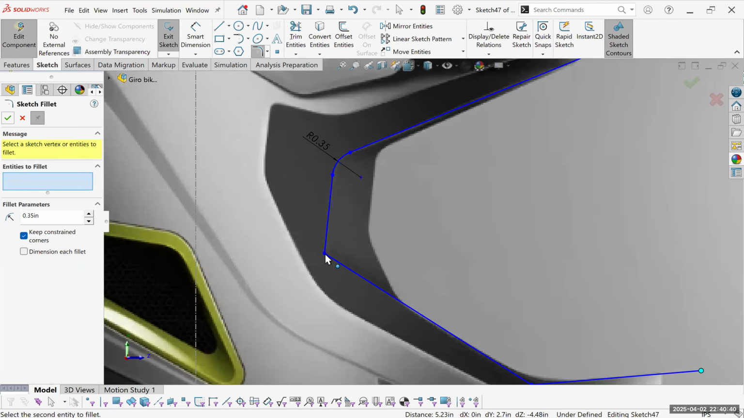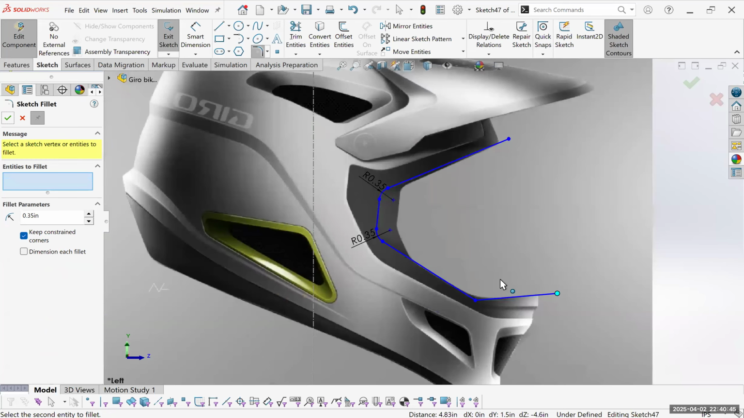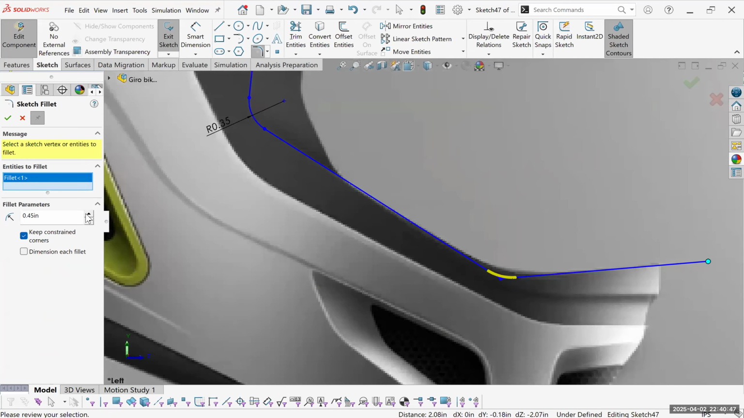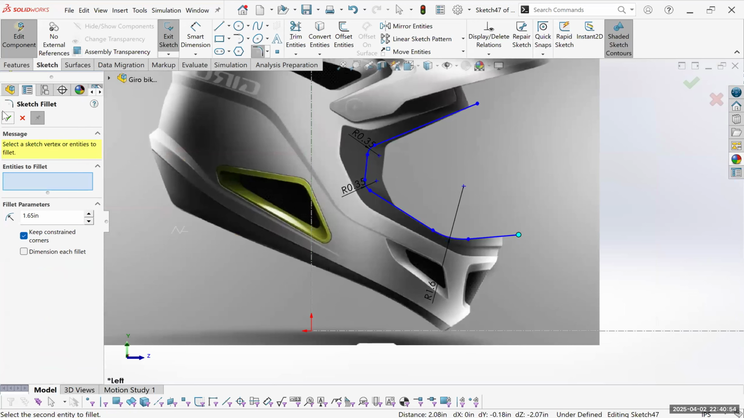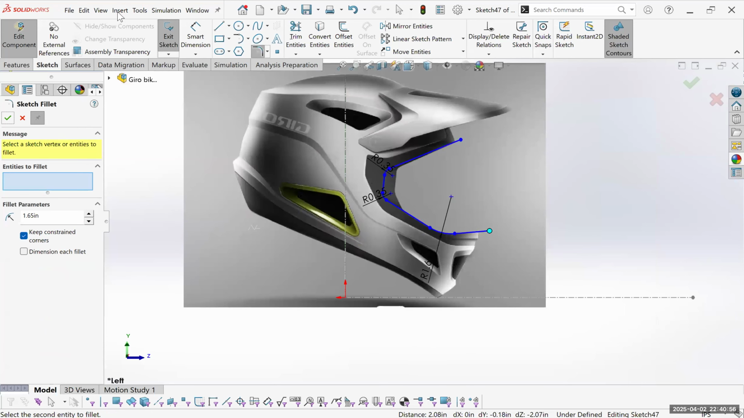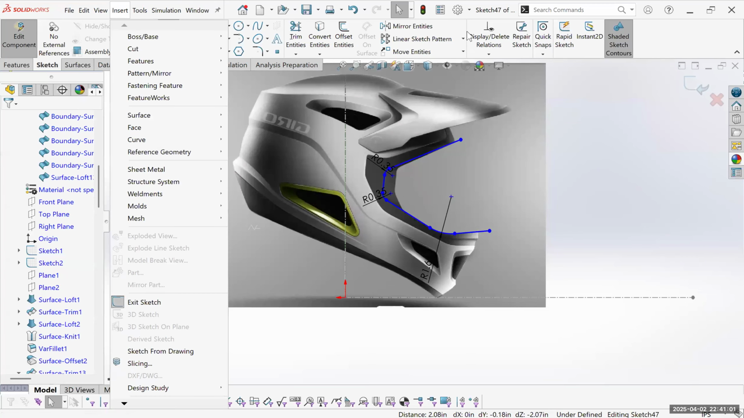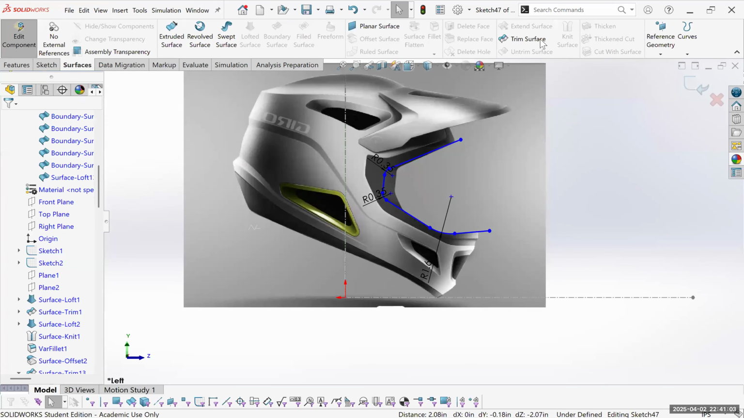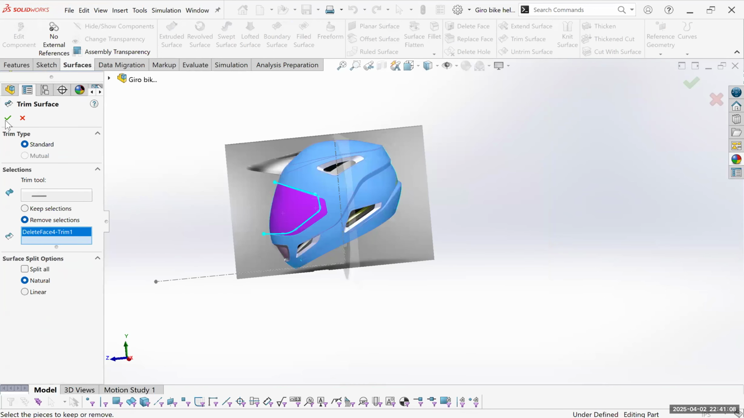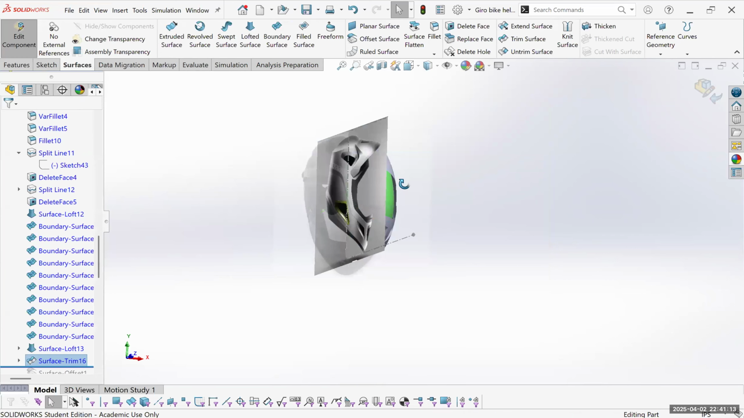Right. This should be a pretty generous fillet over here. Nice. Good. Now we can actually trim our surface. To surface. This would be the outer surface we're trimming. And remove that. It's a lot faster to do this rather than split and delete.